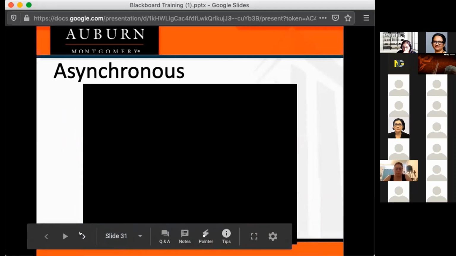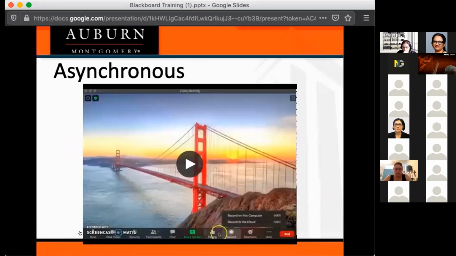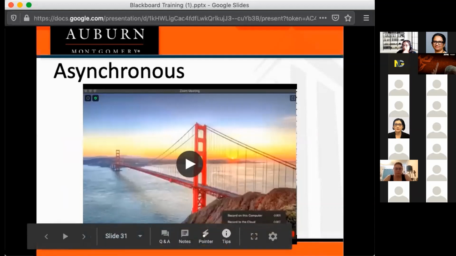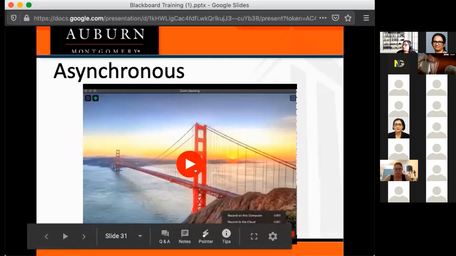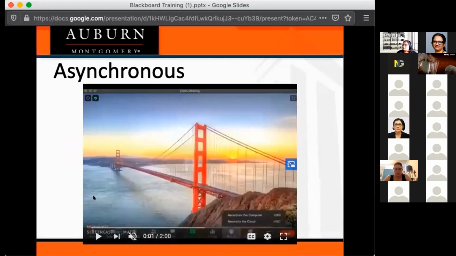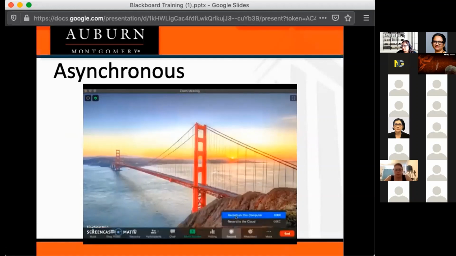For the synchronous session, because there is a recording feature in Zoom, you are able to record your lecture and upload it to your Blackboard for later review. You can find the record option on the meeting controls bar, and there are 2 options. You can either record on the computer or record to the cloud. When you want to record on your computer, the first question might be where it is located. You can choose where you want it located.